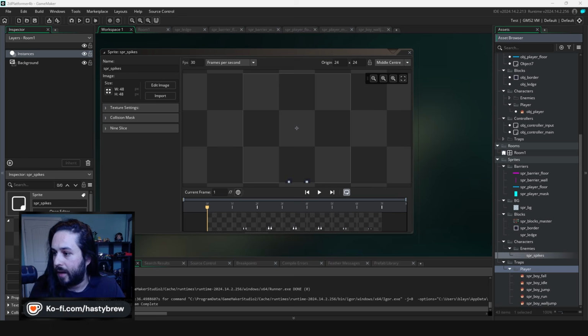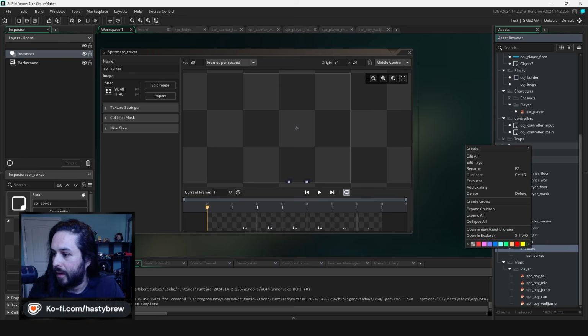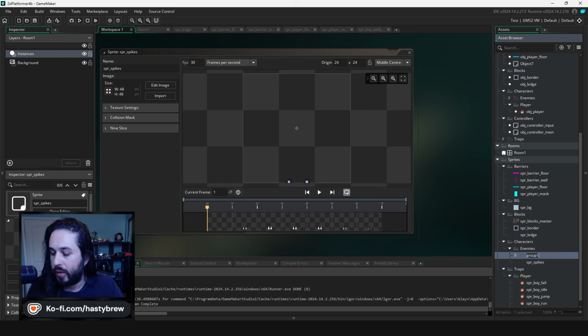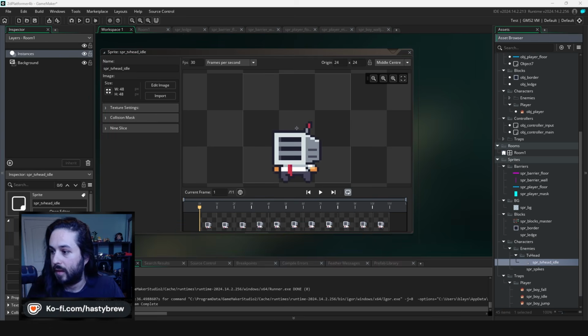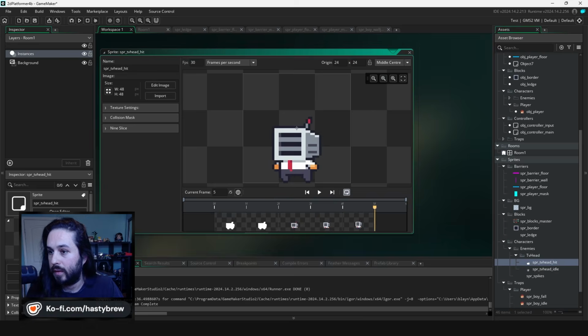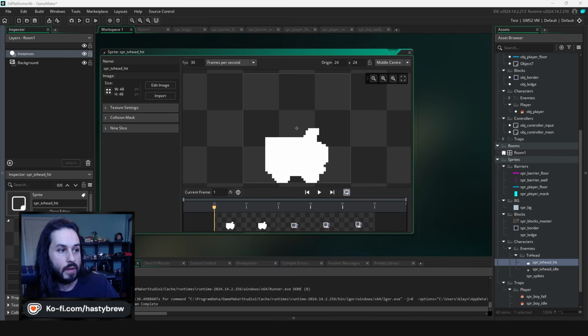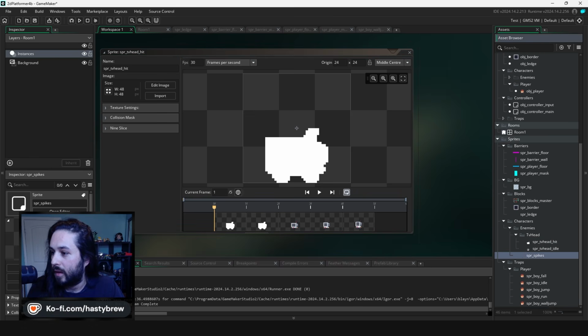And we also have this TV head, but we're only going to use a few for now. So let's make another group here, create group, TV head, and we're going to drag in idle and hit. Cool. Yep, that's perfect. And this should be in traps. What's going on? Player goes to enemies. Traps has sprite spikes.